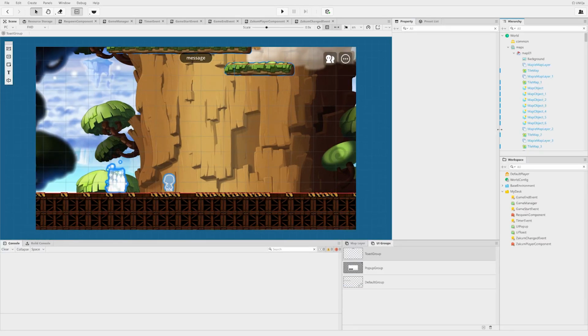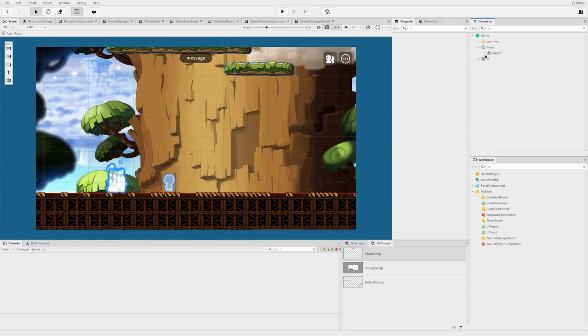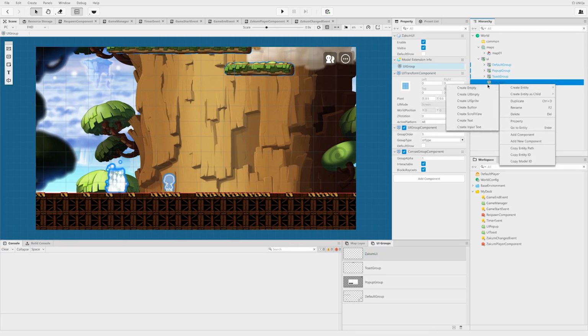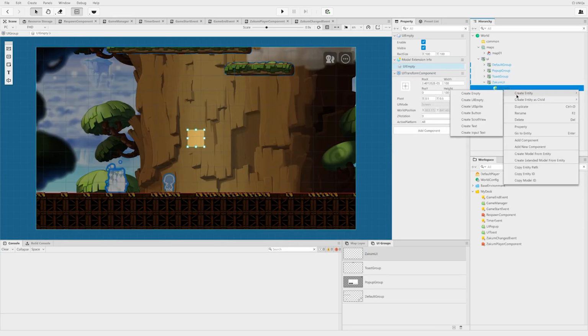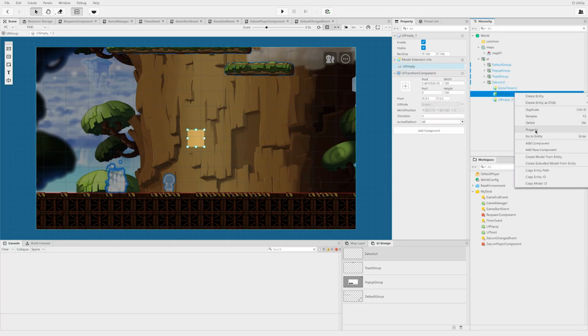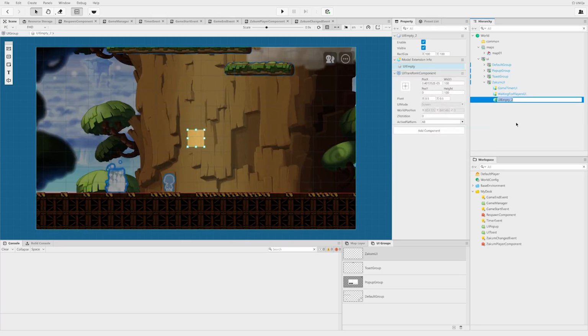And we will create a couple UI here. But before, let's create a new UI group. And we will name this UI group Zakum UI. And let's create 3 UI empty entities. We'll name the first one Game Timer UI. We'll name the second one Waiting for Players UI. And we will name the last one Create Winner UI.